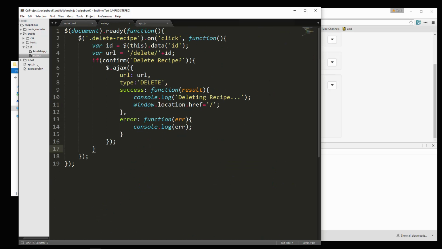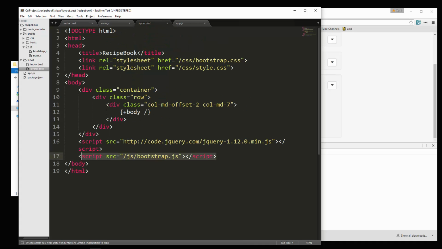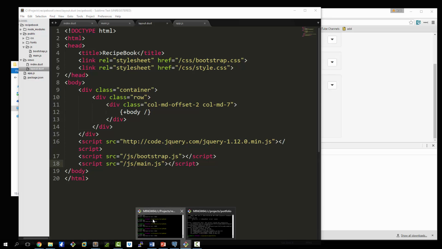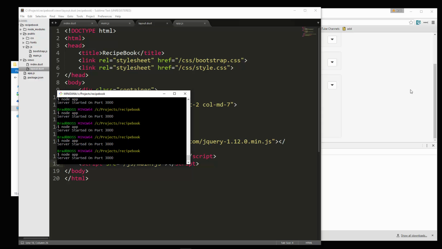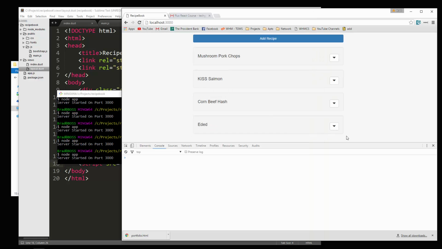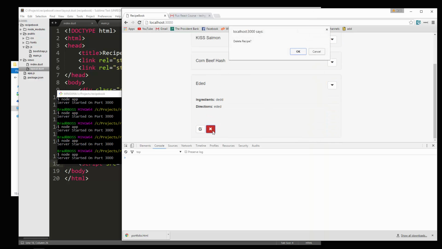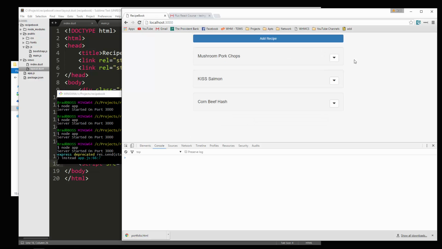Oh, we didn't include main.js in the main view. So let's do that. We'll go to our layout. Let's copy that, and just change that to main. Okay. All right, so now say delete. Okay, it's confirming. Okay, and now it's gone. Okay, so we can now delete recipes. So in the next video, the last video, I'll show you how we can edit recipes.